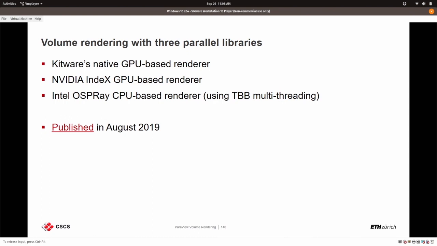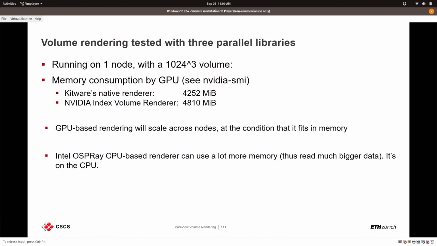The third option, so I've mentioned the native implementation, I've mentioned the OSPRay implementation, and the third option is this Nvidia IndeX library, which we have also running here on Pitch Date to do hardware accelerated rendering. There's the link to the paper I just published last month if you want to know all the details about this. But basically, some of the compromises we have to deal with are the following.